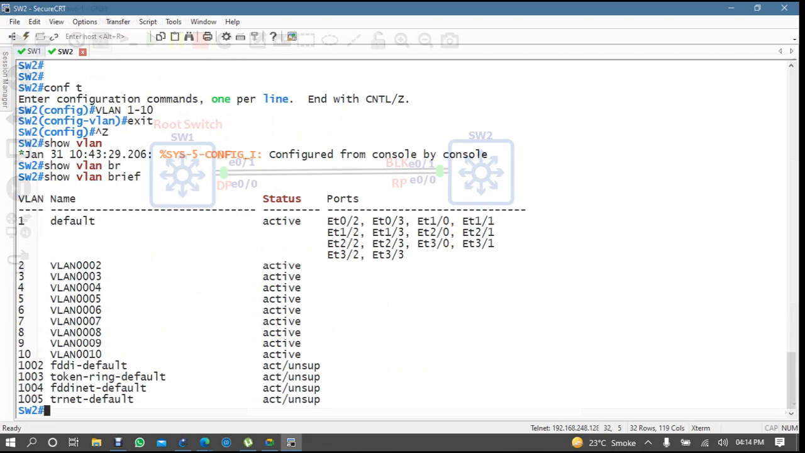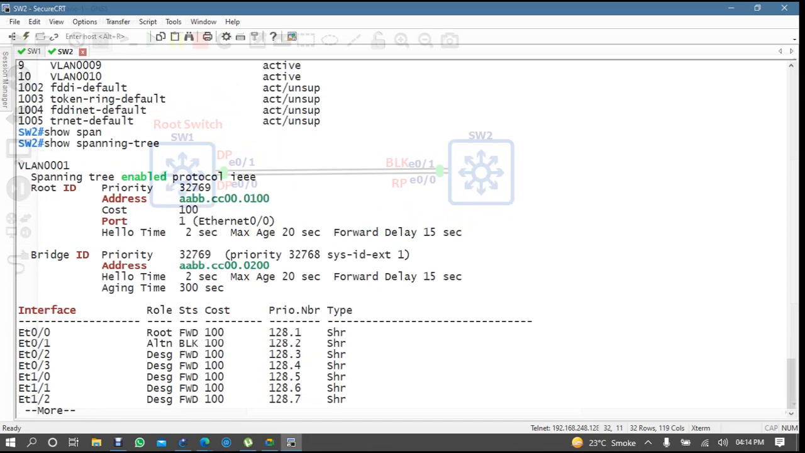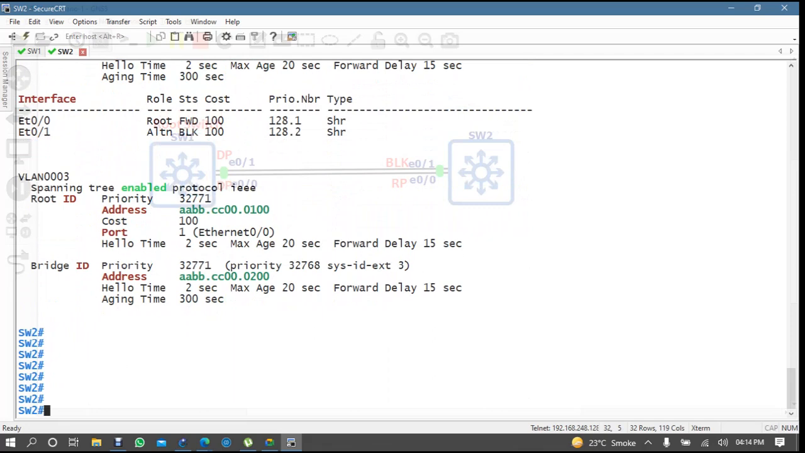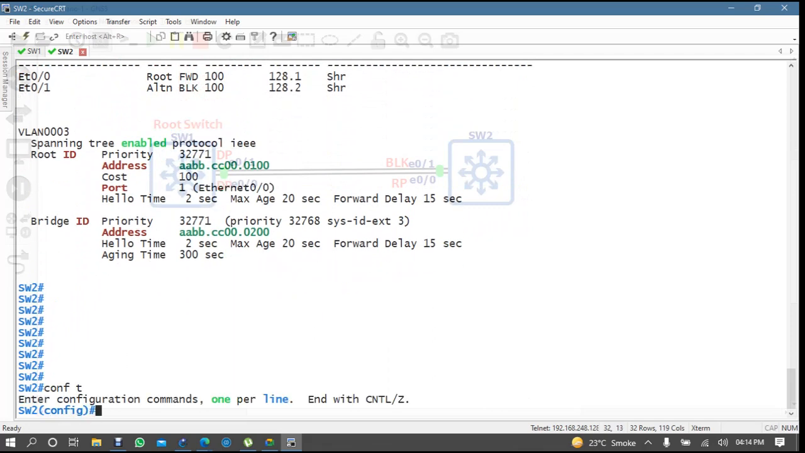Okay, I want to make our switch 2 the root switch. Checking spanning tree, this is not our root switch, and you can see we have some ports in block state. So now you have to come to switch 2, configure terminal, and write spanning-tree vlan 1 to 10.